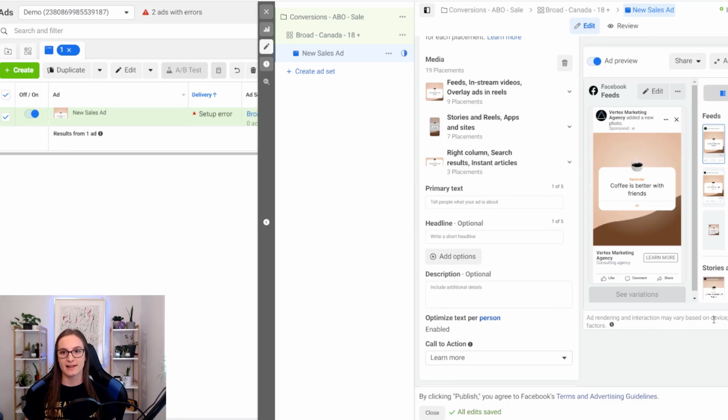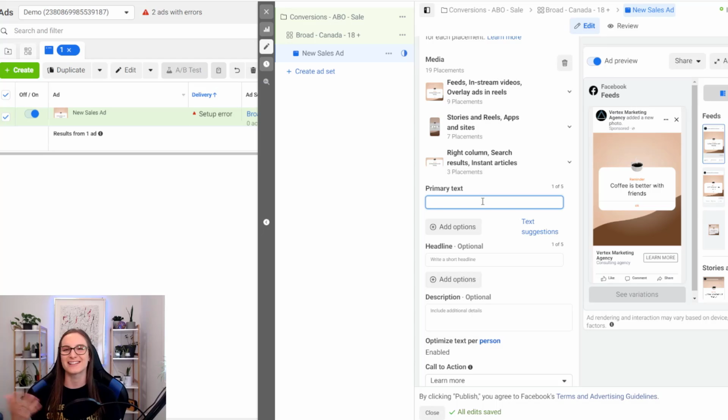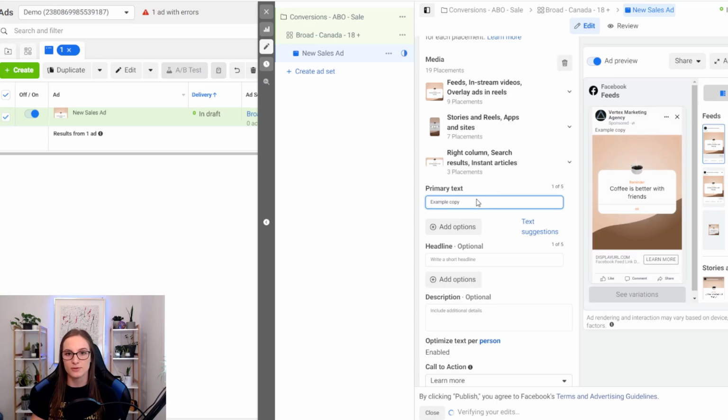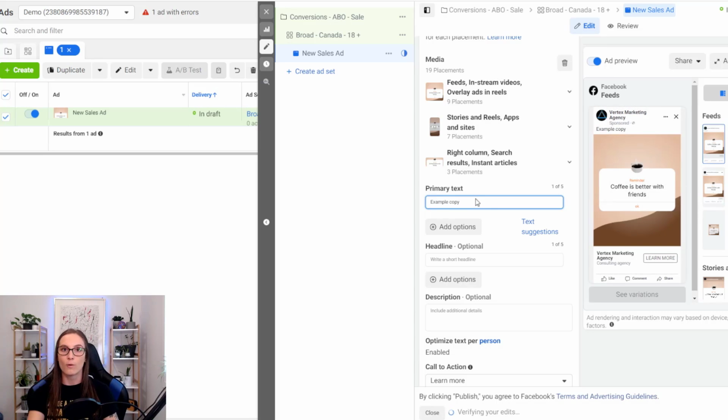Now, what's great about the right-hand side here is you're going to get a preview of what your ad looks like. So right now there's no text above, there's no text in the headlines, but as soon as I add a primary text, which is essentially a caption. So if you want to write, I'm just going to put example copy here. And if you see the word copy used in any other videos, that means the copy that we're using as the text for your Facebook ads.